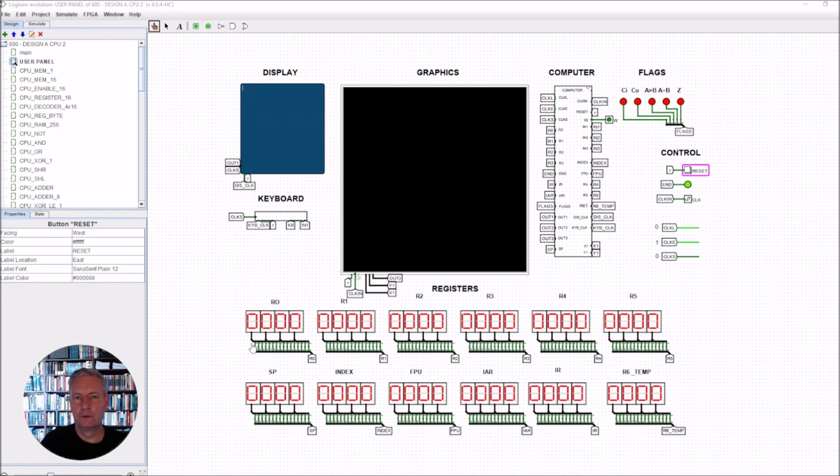In the last video, we looked at the graphics card 1. In this video, we're going to look at a new instruction called Pixel, which we can use along with that graphics card.